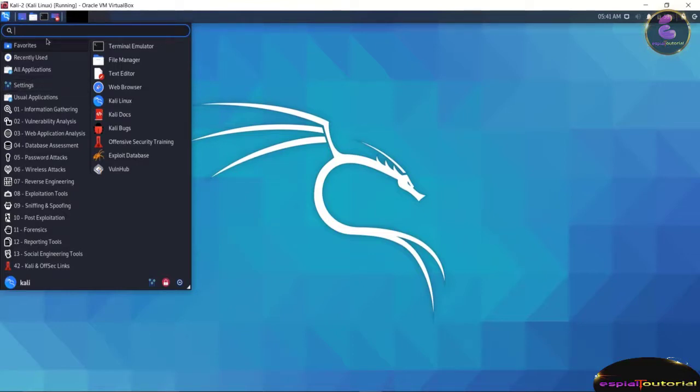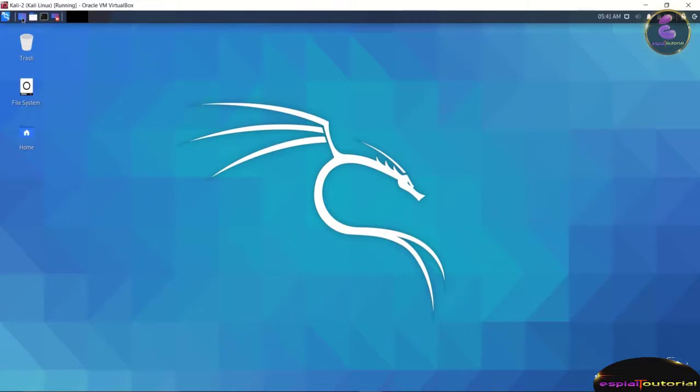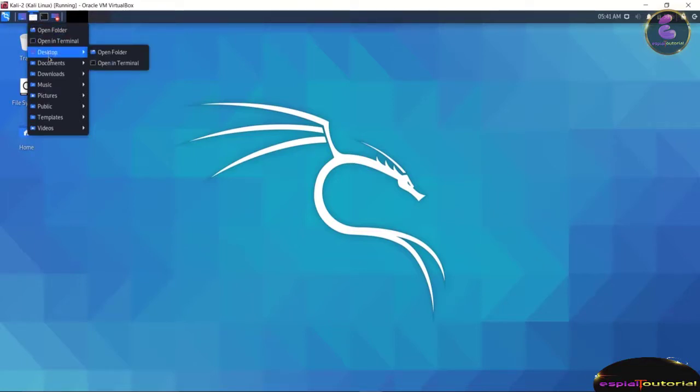Now let's see what this is. This looks like a folder. When you click on this, you can see that there are so many folders. The first one is open folder. Then we have open in terminal, desktop, documents, downloads, music, pictures, public, templates, and videos. We are going to see each and every one later in this course. This video is about the basic information of Kali Linux. This is the place where you can find all the folders that are present here.